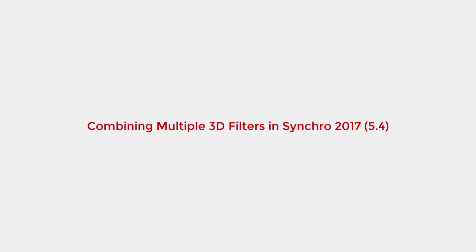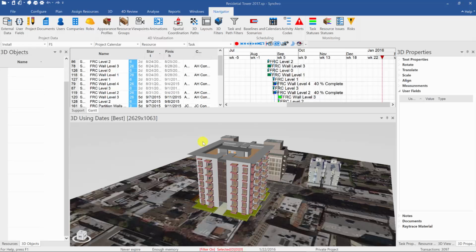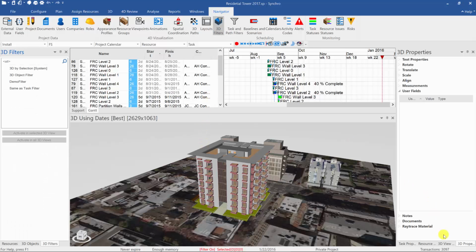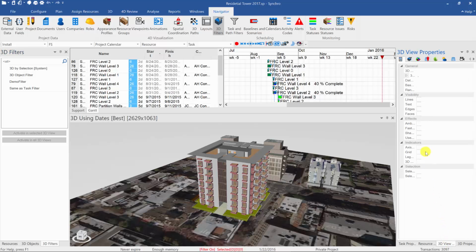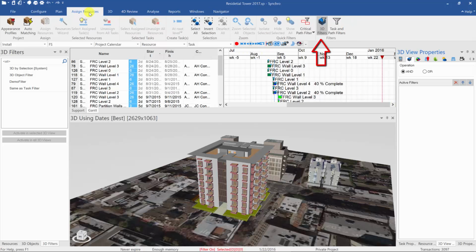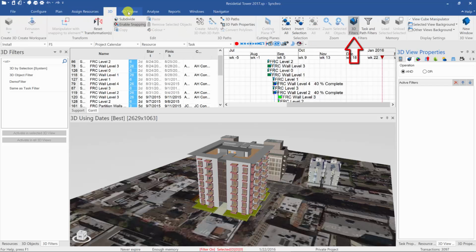This video demonstrates how you can combine multiple 3D filters using the new Synchro 5.4 interface. To do that, we'll need to open the 3D Filters window from the Navigator tab and the Filters section from the 3D View Properties tab. Note that the 3D Filters window can be found and activated from other related tabs such as the Assign Resources tab, the 3D tab, and the 4D Review tab.